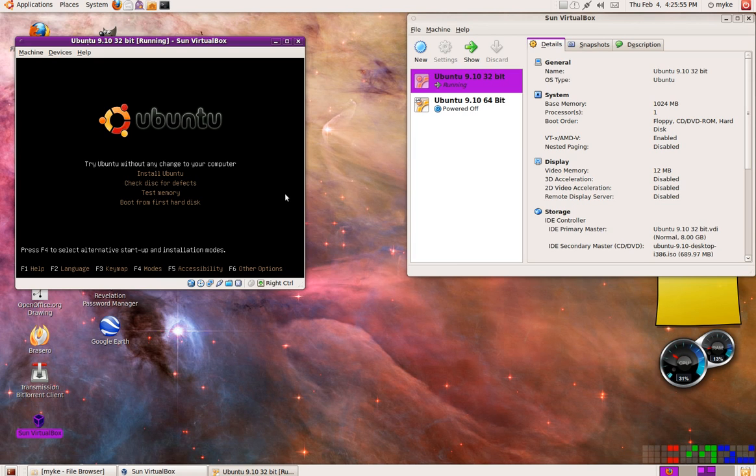The next is install Ubuntu. The next is to check the disk for defects, test memory, and boot from the first hard disk. If you do that, you'd be bypassing this whole thing. Test memory is to make sure that your RAM is okay. If you suspect there's something wrong with your RAM, you can always run this. If you think there might be something wrong with your disk, there shouldn't be any problems with your disk, but this is the option you'd use.